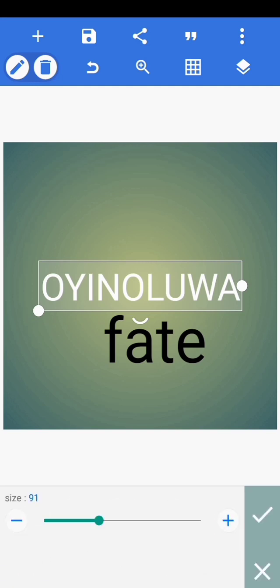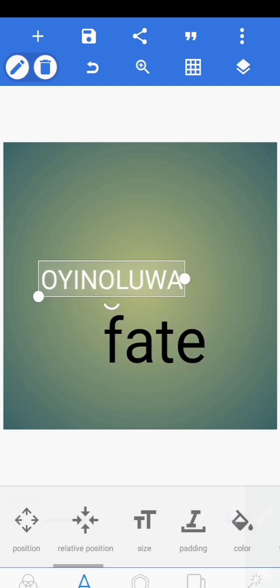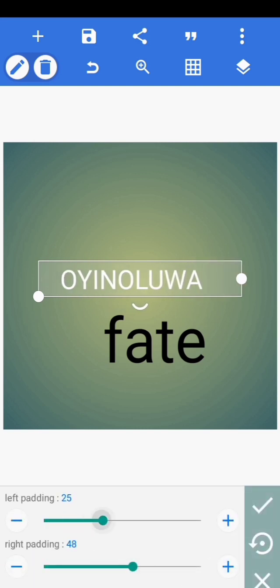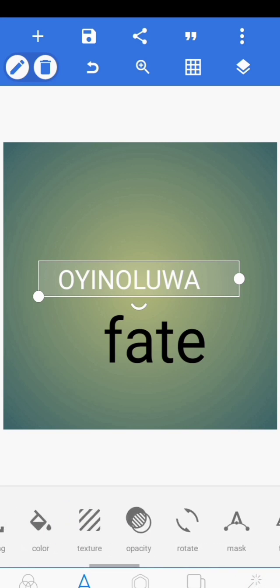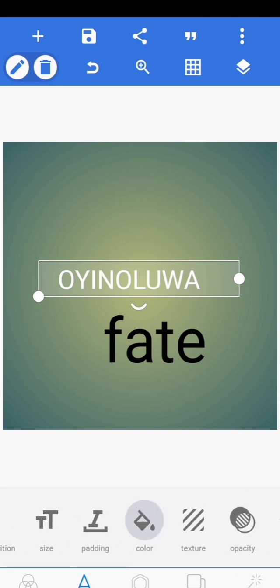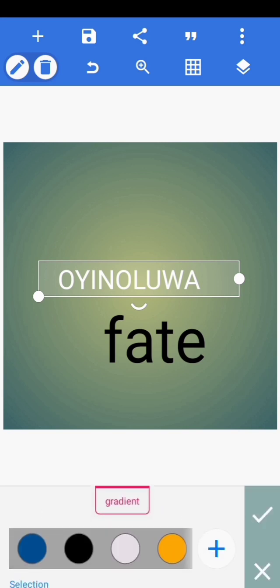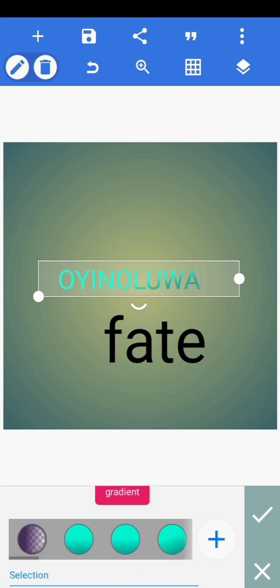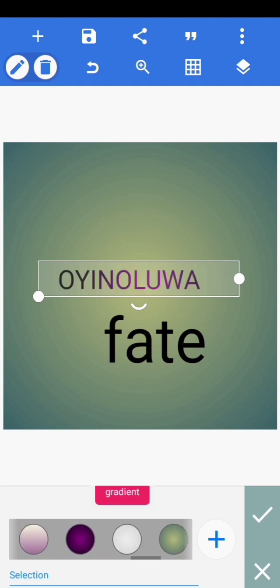For the size, you can increase the size and reduce it here. The padding, the left padding and right padding, you are going to need it when you come in contact with some text. And this is for the color. You can change the color here. I can also use gradients. These are preset gradients that I have already, and these are other gradients that Pixellab has made available for you.